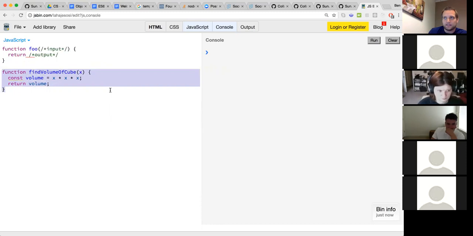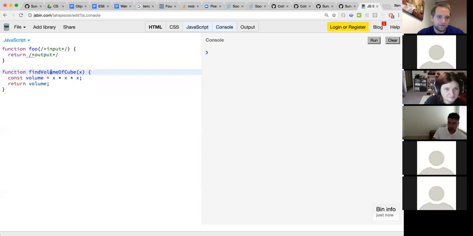A key thing with programming that will make you a better programmer is that you don't want to be repeating yourself. They call this the DRY principle: do not repeat yourself. If you ever find yourself writing the same pieces of code over and over again to solve a similar problem, that's usually a point where you could break it out into its own function and separate out that functionality. So right here we have this function, find volume of cube, and it's reusable. We can reuse it for different dimensions.